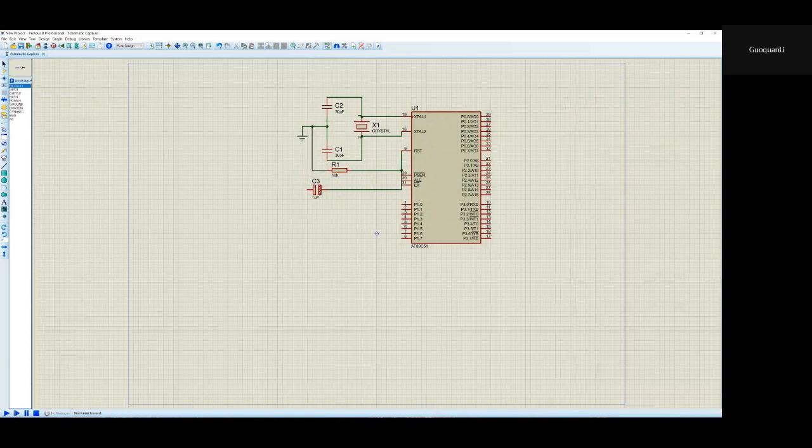And we need to find the power from the same place to ground. Okay, and power.